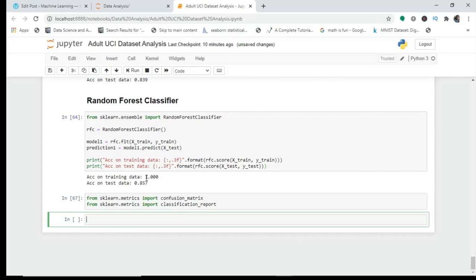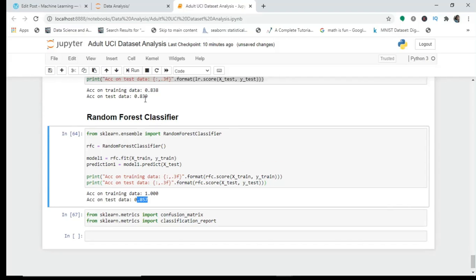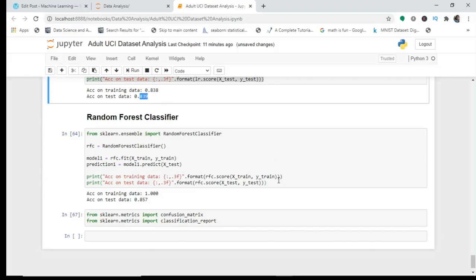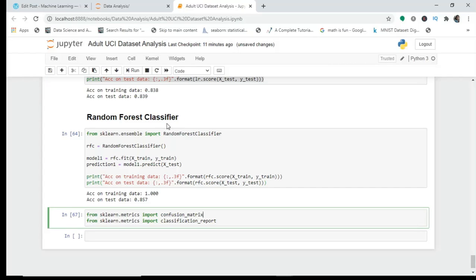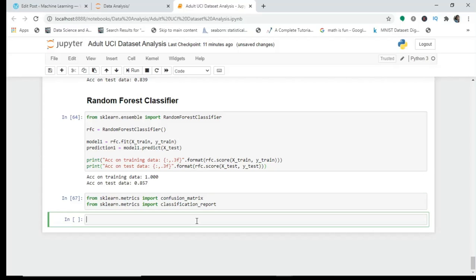Okay, so you can see here that on the training data set I have achieved 100% accuracy with the random forest classifier, and in the test data it is 85% accuracy, which is greater than this logistic regression, that is 83%. You can try with different classifiers, like you can use decision tree classifier, KNN, SVM, and so on. But right now, we just stick to this.